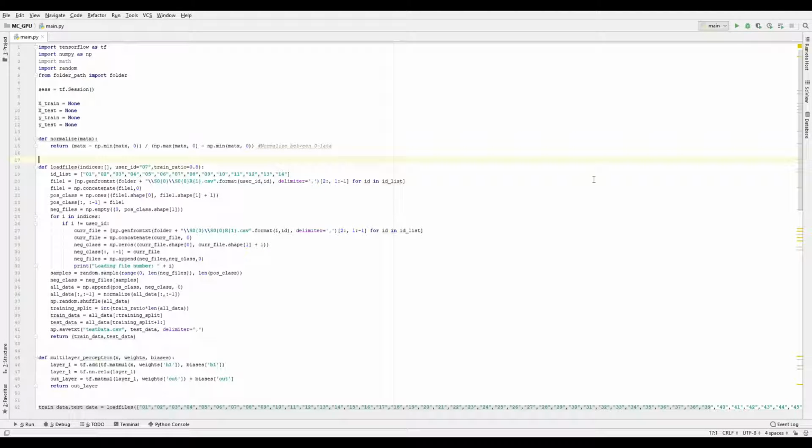Now, before we get into how we train the neural network, let's talk about how we take the files from the file system and create the data and pre-process it to get it ready for a training phase. So, as you can see here, we have a load files function, and basically its objective is to take the indices which correspond to user IDs, and it has a default user ID which is set to 7 since we're training for user 7, and a training ratio which determines the split of the data.